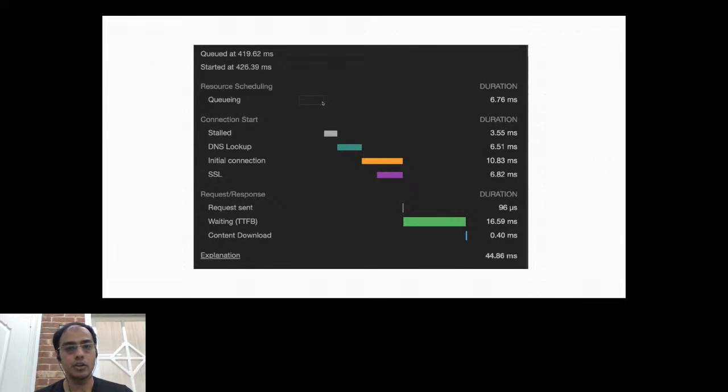So look into your network inspector for your website and see where the choke point is. And likewise, then you'll have your recommendations on what to do and how to improve your website.